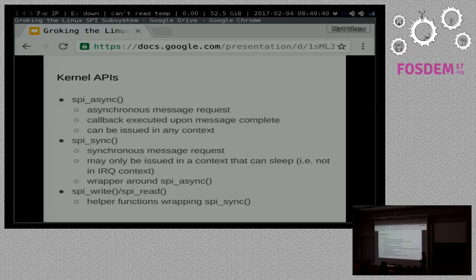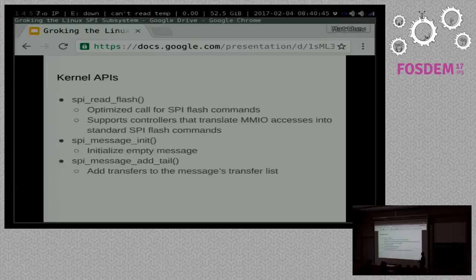Then you have some specialized APIs. Well, just this first one. This is kind of out of order, fortunately. So SPI read flash, you've got an API. If you deal with SPI flash devices, they have a standardized set of commands, okay? And so that's actually optimized for that set of commands.